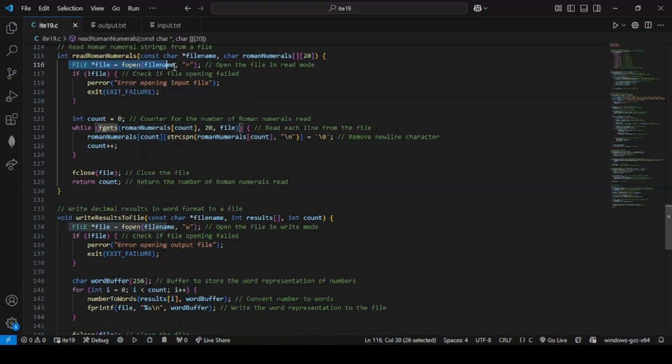And this opens the file in read mode. If the file can't be opened, it displays an error and exits the program. So fgets reads each line of the file, storing it in romanNumerals. It stops when there's no more data to read.